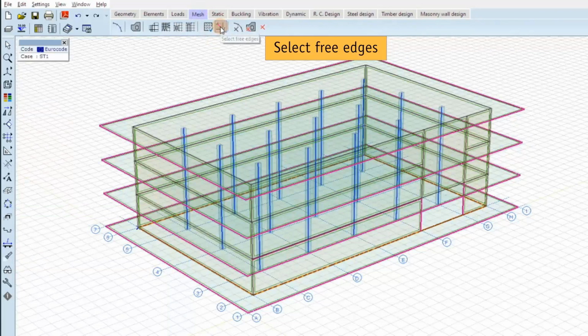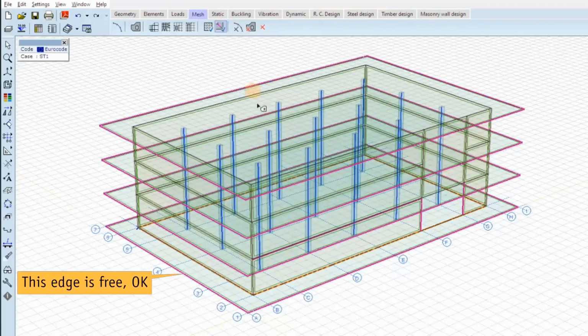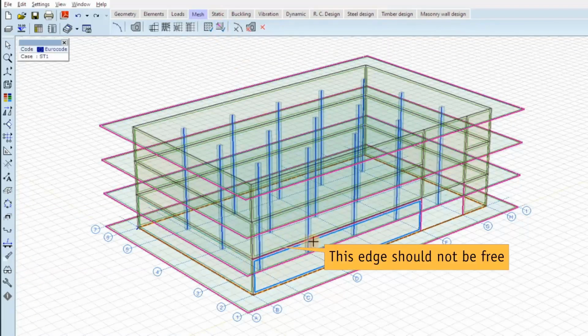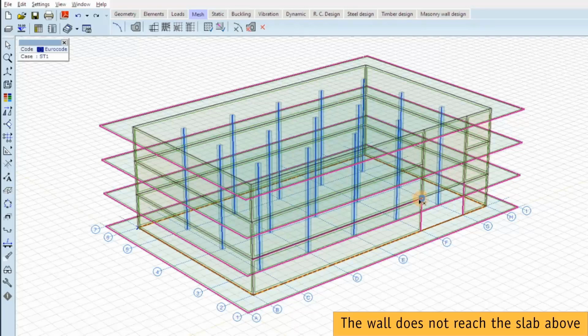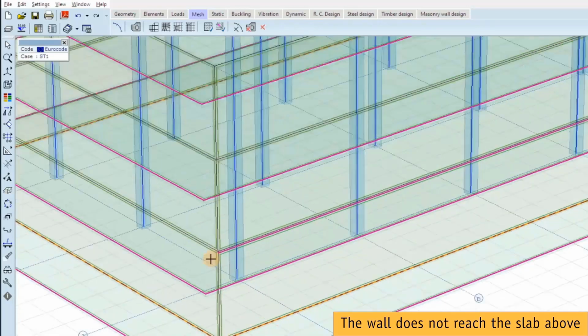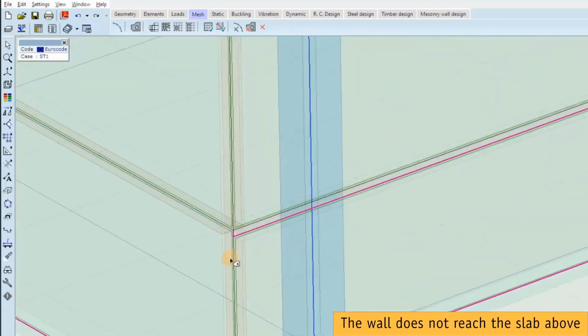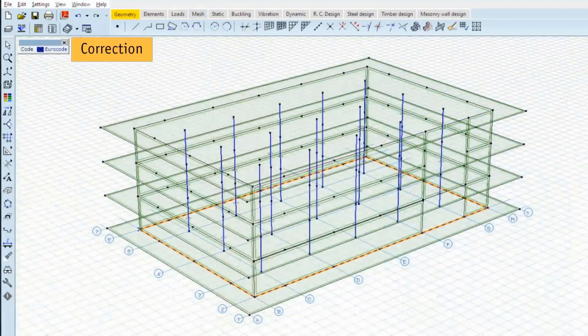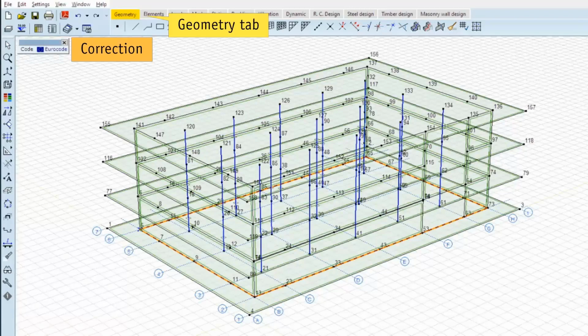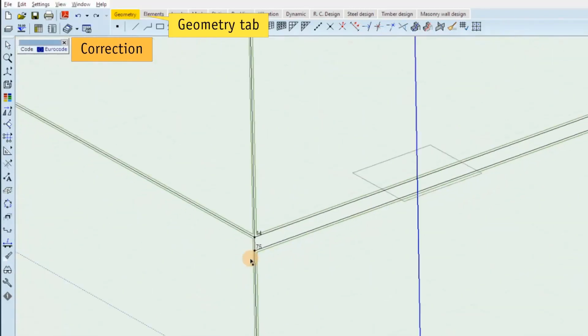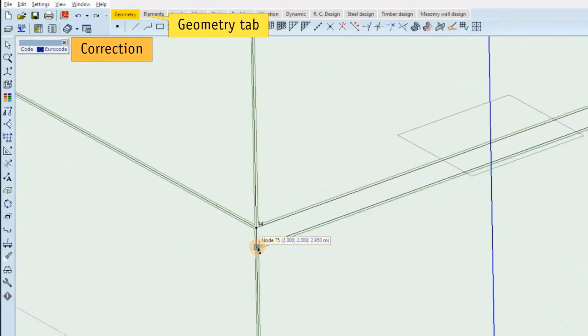We could have made this check before. So we can select free edges. This edge is free, it's okay, but the other one should not be free. It's at the intersection of the wall and the slab, and the wall does not reach the slab above. You can see it only if you zoom in. That's the problem.